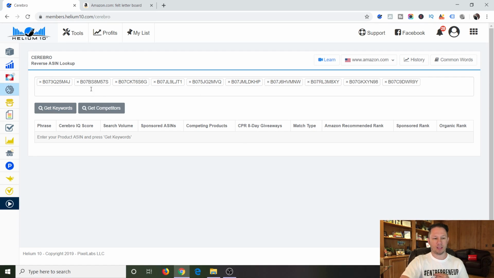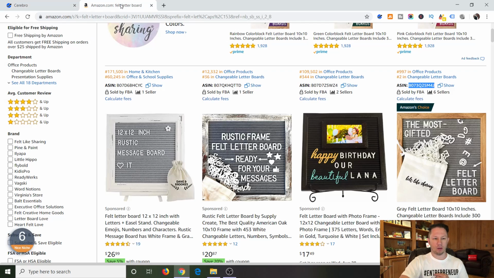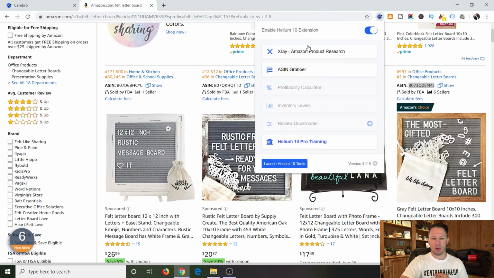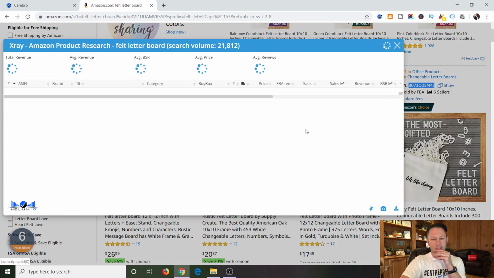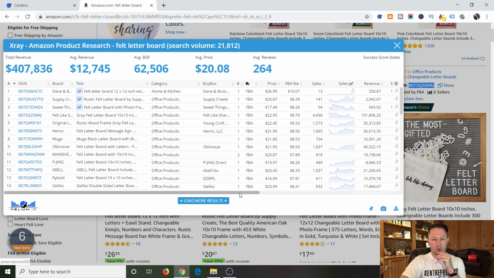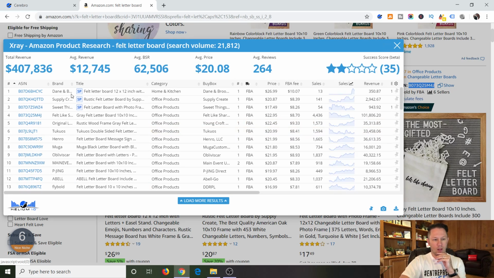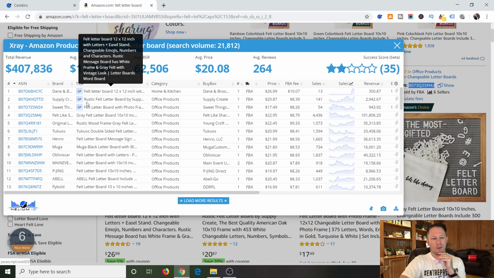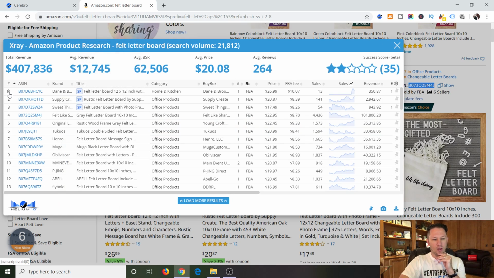While it's processing this, let's go back over here to the felt letterboard. We're going to run the Helium 10 Chrome extension up here, and we're going to run Xray right here to see how much these guys are making while that other tool is running. So we're going to scroll over here. Now you can see these top three are sponsored results. If you didn't want that, you could delete them by clicking these buttons here in your results.